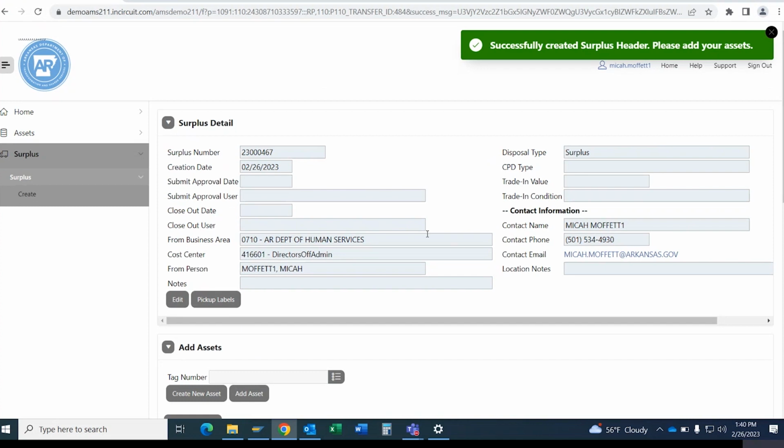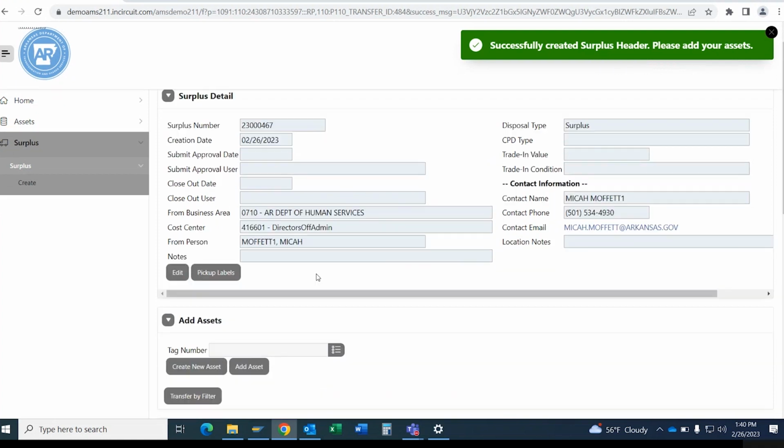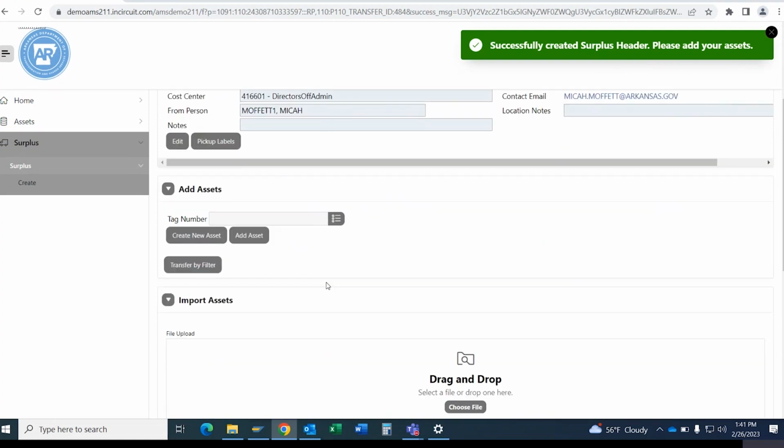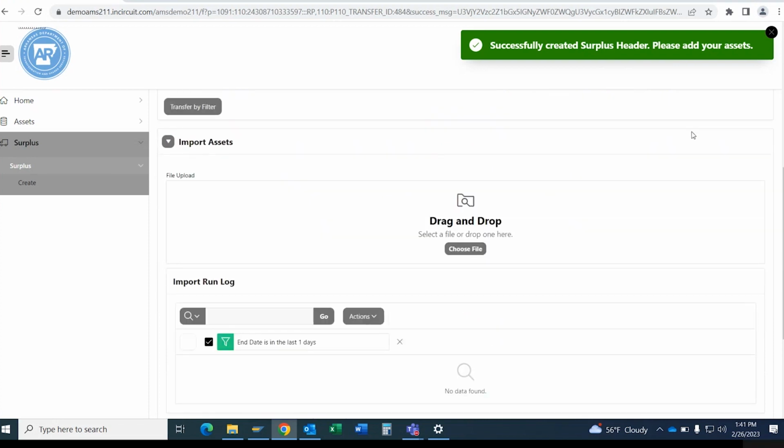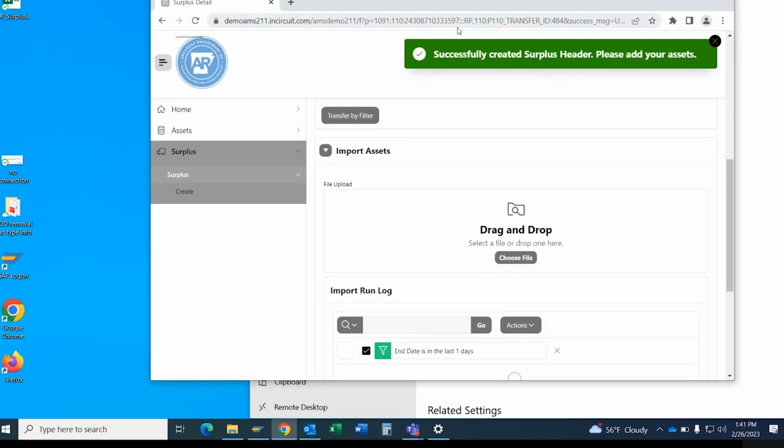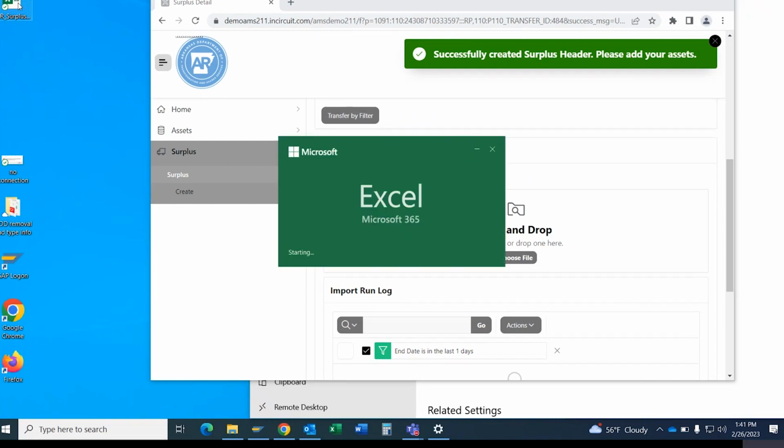This is your surplus detail screen. It has all the information on the previous screen, plus the surplus number for the transfer that's been generated by the system. If you were adding non-ASIS assets, you will use this import assets field by utilizing an Excel template.